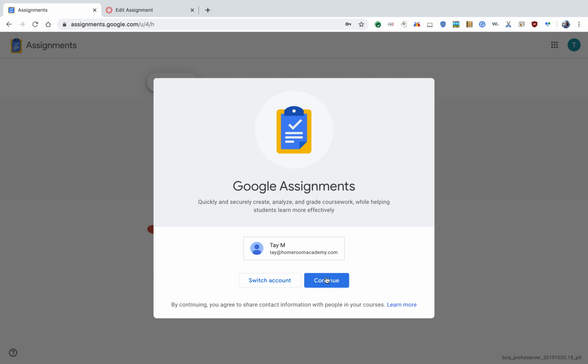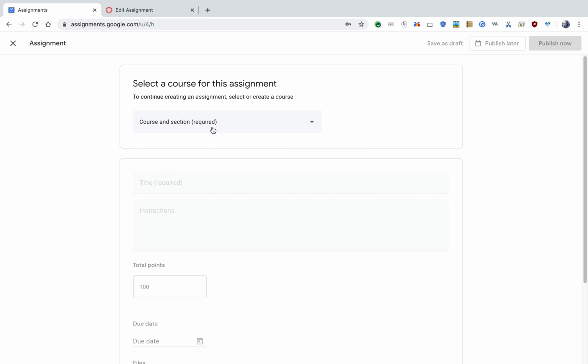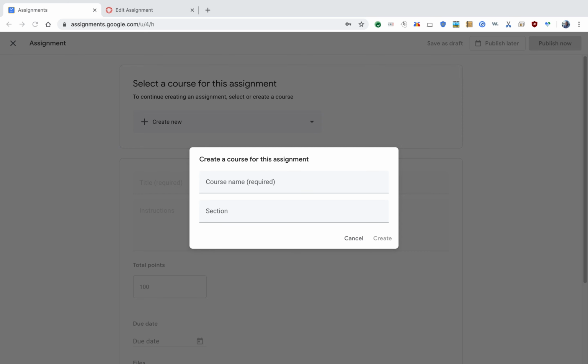Let's get started by signing in with your G Suite for Education account. When you get to the main page, click the Create button. From the drop-down menu, select the course for which you're creating this assignment. If this is a new course, click Create New. Enter the course name and section in the dialog box, then click the Create button.